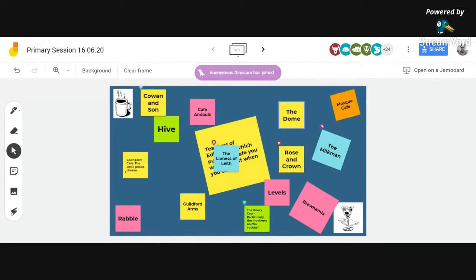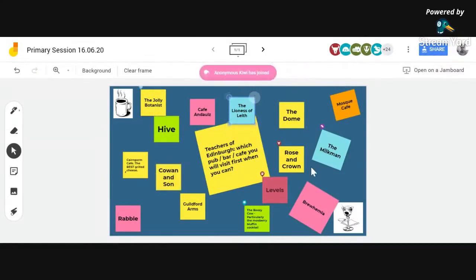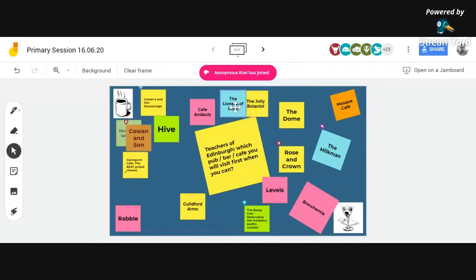Anyway, you can ask all sorts of things. Hopefully you're not asking your young people what's their favorite cafe or the favorite pub or bar, but you can see the power of this and how useful it could be as a place to put information.